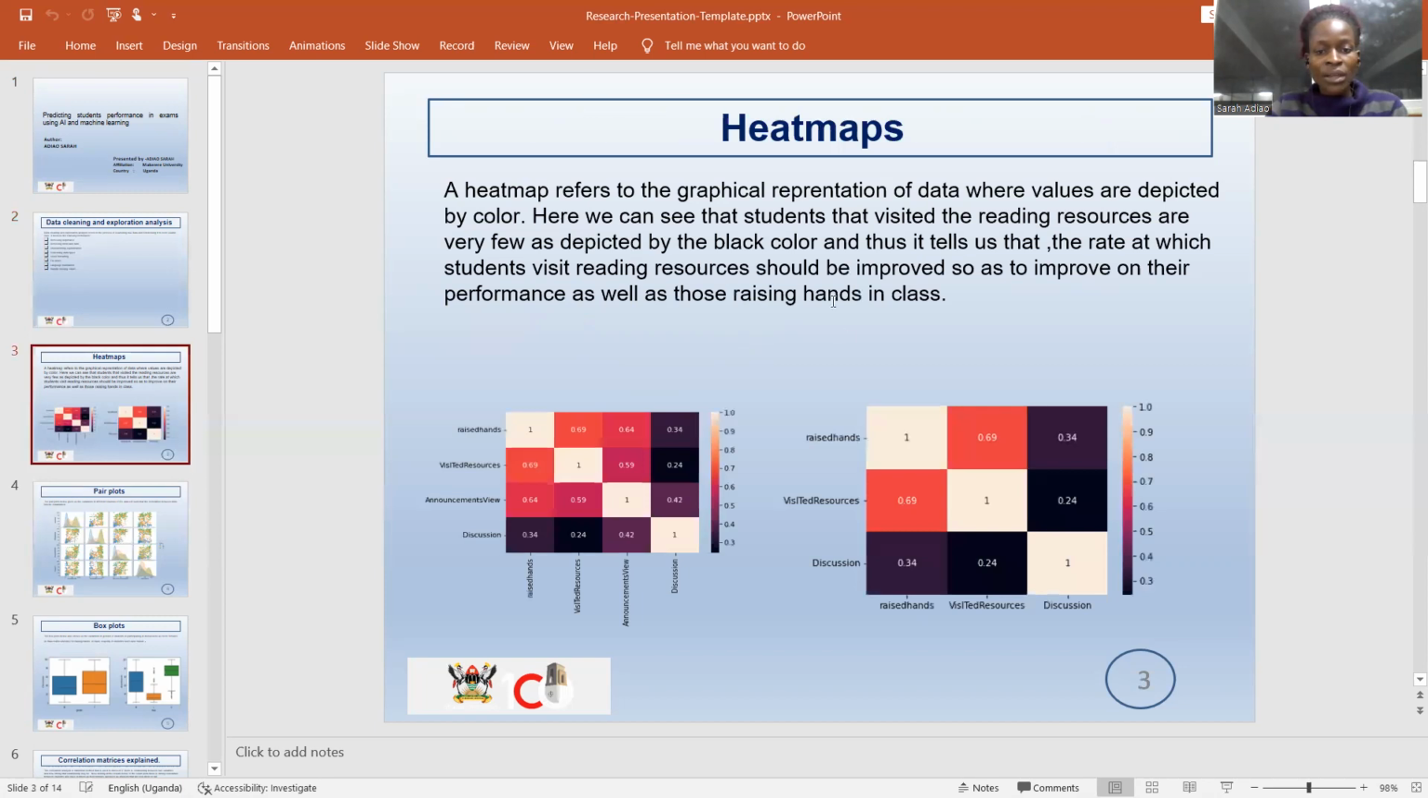When you come down here, we talk about heat maps. A heat map refers to the graphical representation of data where values are depicted in the form of color. As you see here, there are so many colors, like 3 to 4 colors, and there are those ones giving the good color. Then those ones dark means that some things have to be improved.